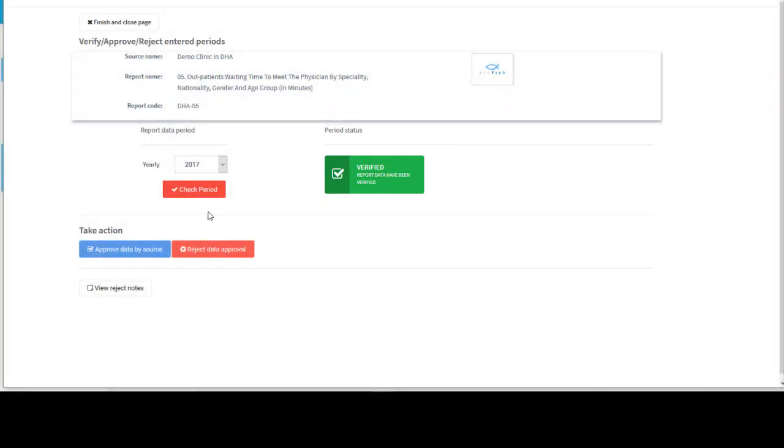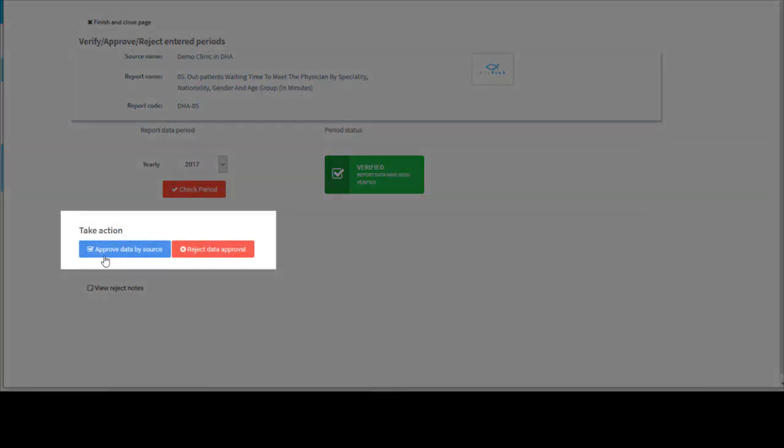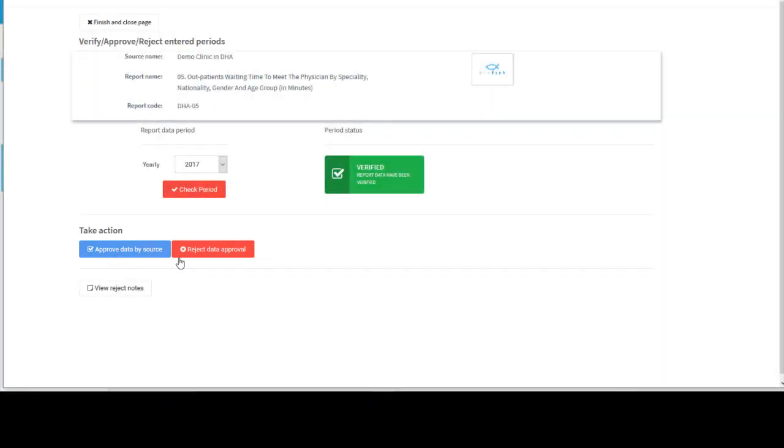The approval has two options in the Take Actions section. He may approve the data, or reject data approval. But, where is the data? Well, report data can be viewed by the approval as well as the author, in two ways.